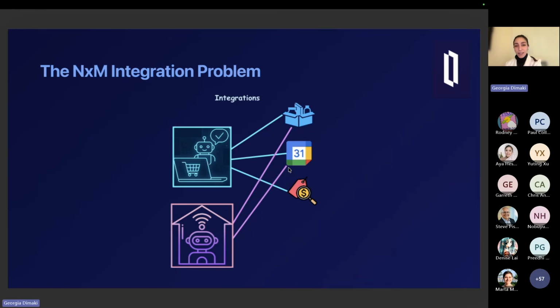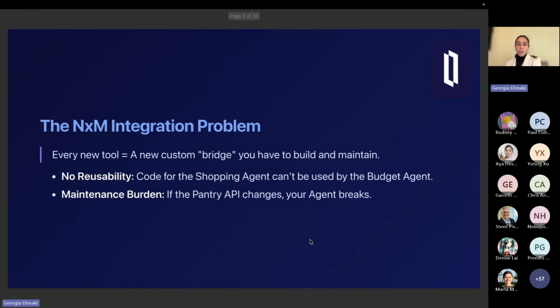This is called the N times M integration problem because I have two apps and I have three different tools that I might want to integrate. And I had to write N times M, six different functions. And what's the problem with that? Well, I can definitely go ahead and do it. But the thing is that I cannot necessarily reuse functionality that I wrote. Like some tool, I might not be able to reuse it in my other apps.